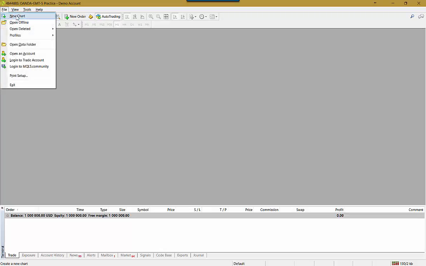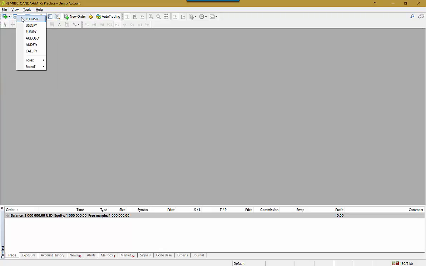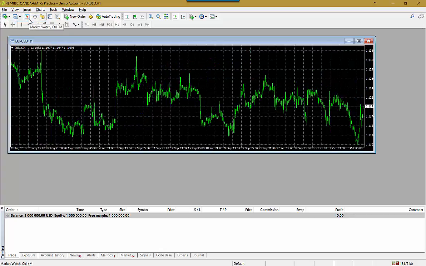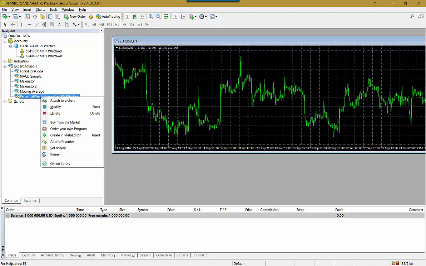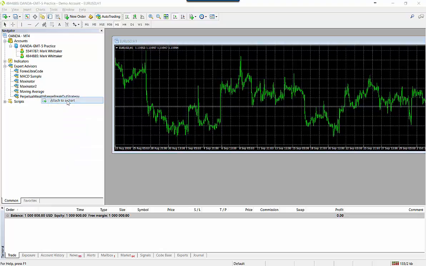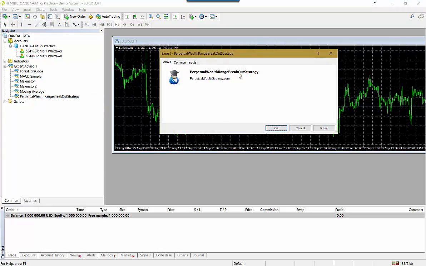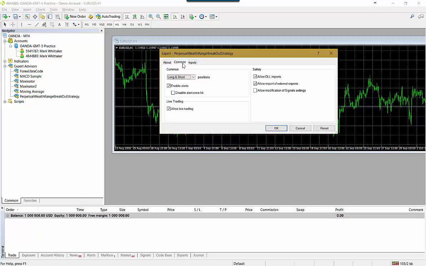So we're going to go ahead and open up under File, New Chart, open up the Euro USD, and we're going to open up the Navigator, and we're going to right click and hit Attach to a chart. All right, so Perpetual Wealth Range Breakout Strategy comes up. We have some common settings. All these need to be clicked. Check marked here, check marked.